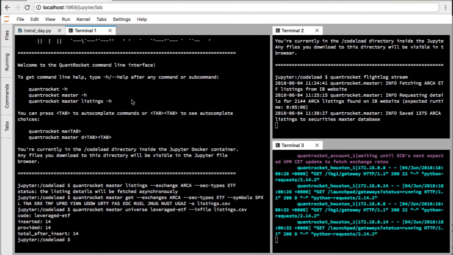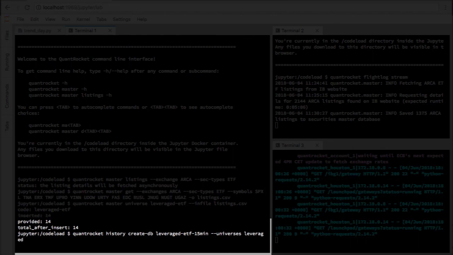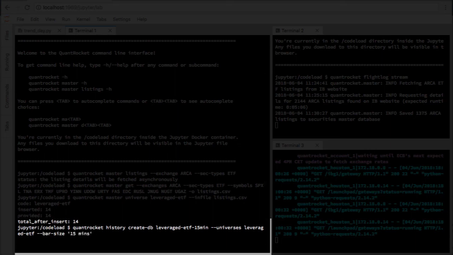Now we need some historical data. Our leveraged ETF strategy enters in the afternoon and exits on the close. I'm going to try it with 15-minute data. First, I create an empty database that defines my data parameters. I'm going to name my database Leveraged ETF 15 Min, and I'll tie it to the Leveraged ETF universe that I just created with 15-minute bars.